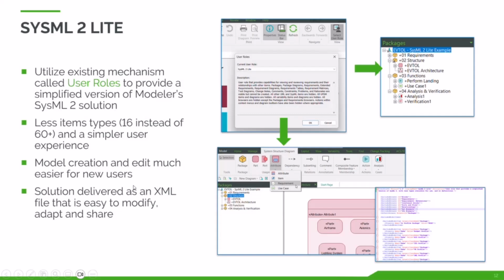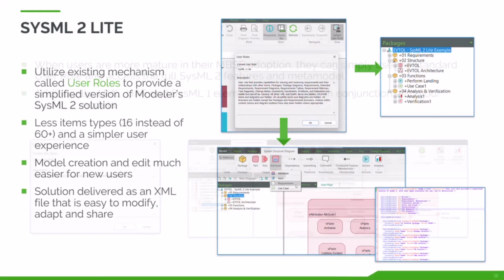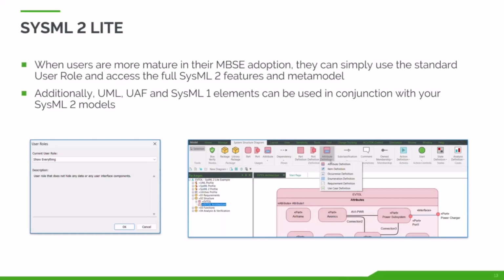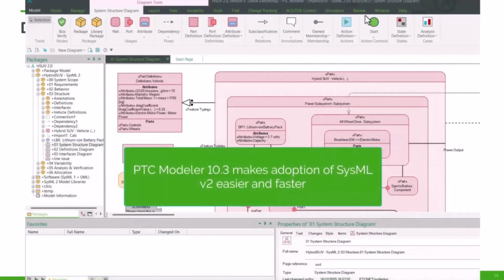So this makes it much easier to learn SysML2, to start adopting it easily and quickly. And when you get a bit more advanced, you can just change the user role back to the normal one and see the full SysML2 solution. So it's a very easy way of providing a simplified version of SysML2 to get started. And you can see the full menu in this graphic here. And we'll be adding more over time as well, more capabilities to this. So it can be a bit overwhelming for new users. So certainly the SysML2 Lite solution is a good way to go there. And we have a quick demonstration of that.